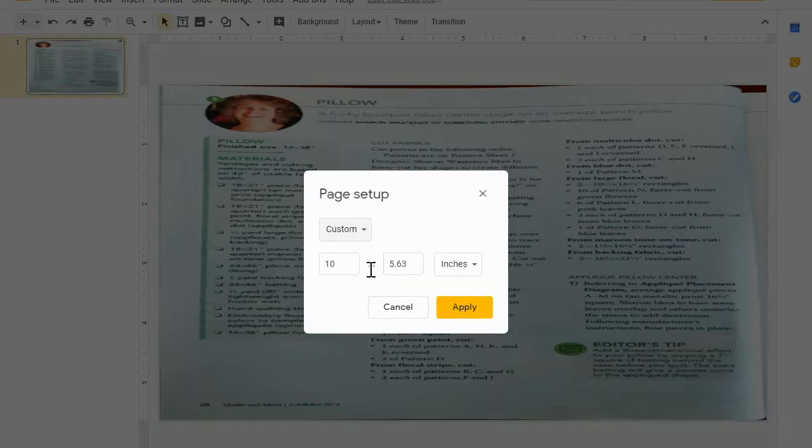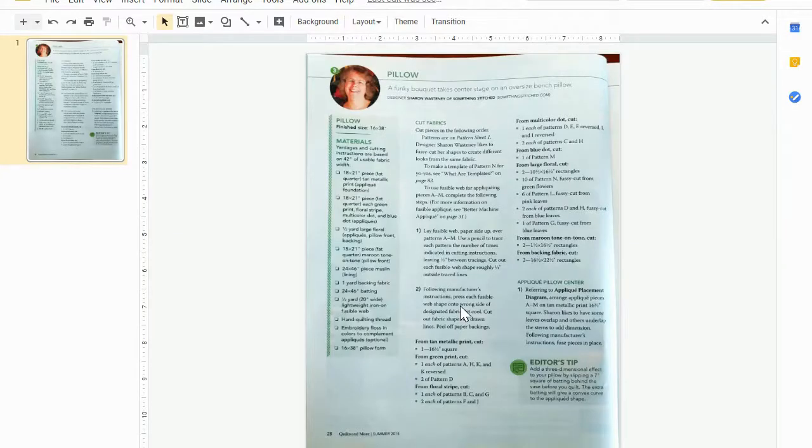So I'm going to choose custom, and then specifically what I'm going to do is try and make this match the size of a standard page. So I'm going to change the width here to 8.5, and I'm going to change the height to 11. And then I'm going to click Apply, and much better. Now it actually looks more like that portrait orientation when I'm capturing a picture of a document or an article or so on.